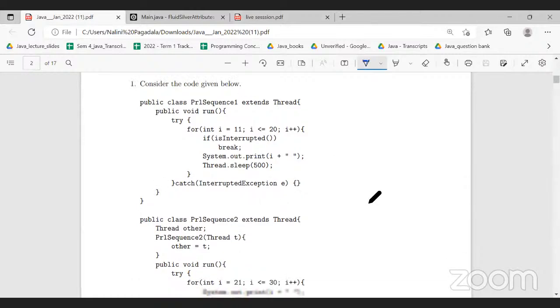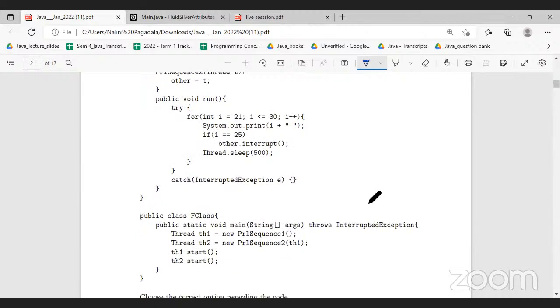Now here we have two threads, PRL sequence 1 and PRL sequence 2, and we are starting those. What happens if we start those threads? They will execute the run methods.